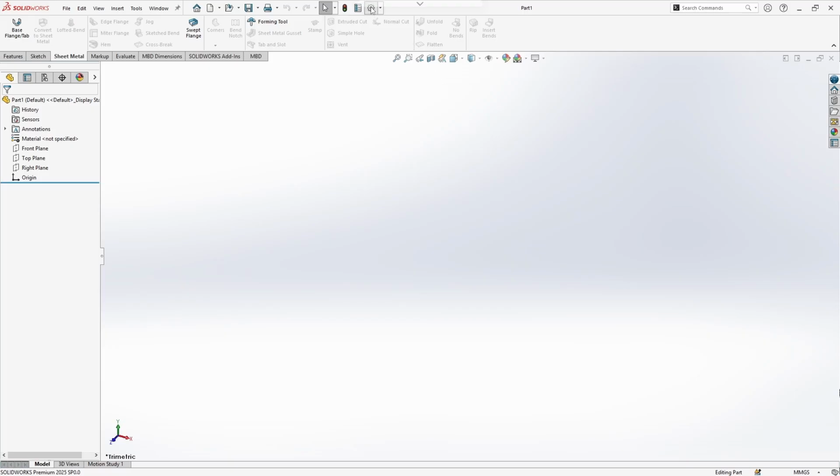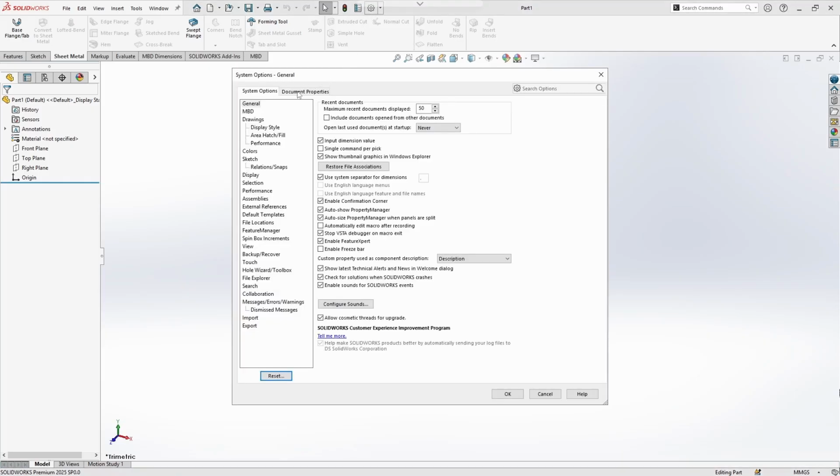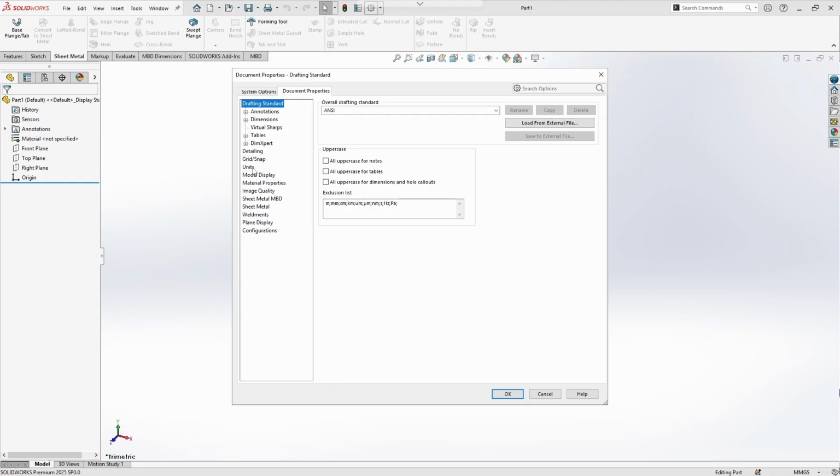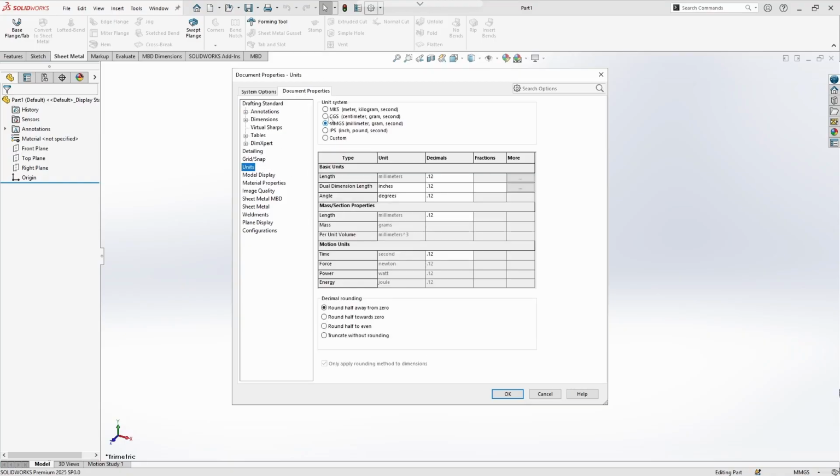Go to Options, Document Properties, and Units. In here, you can select the unit system that you want. You can customize the number of decimal points. Also, you can select to round the decimals.